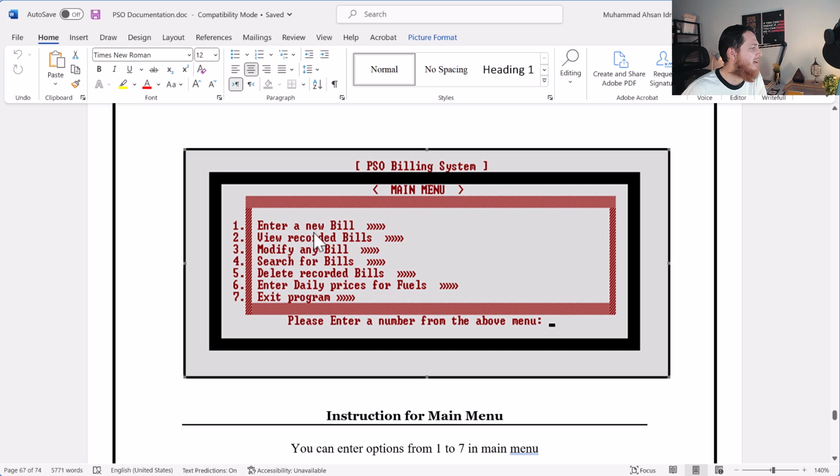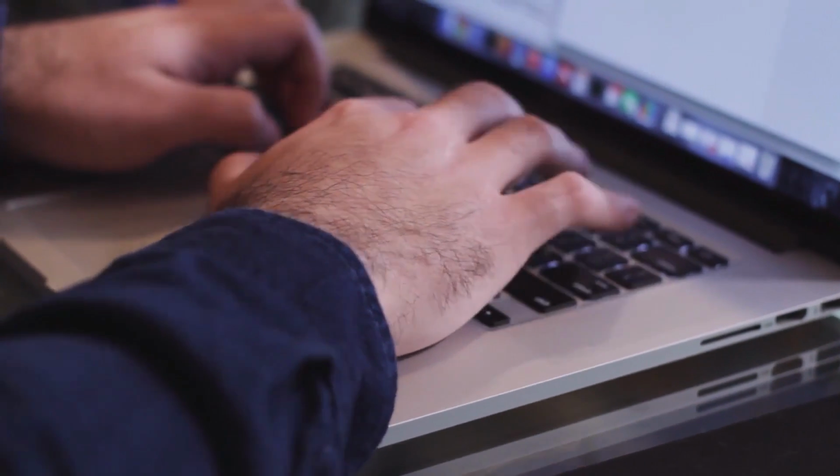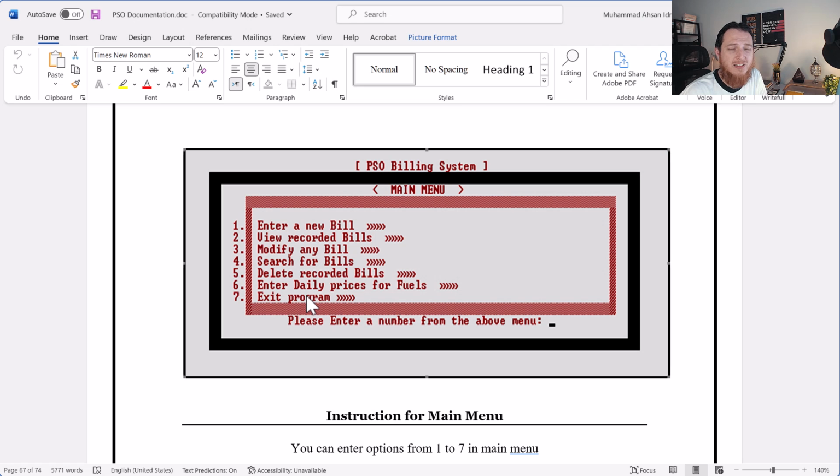Anyhow, so this is the whole menu, and you can see this is the interface. And I designed this whole interface, that black rectangle and the inner red rectangle, just using a programming language. Okay, so this is everything on the command prompt. So you can delete records, you can enter daily prices for fuel. So the first step was that you have to enter daily prices. For example, if the petrol or diesel is $10 per liter or $10 per gallon, you can enter those.